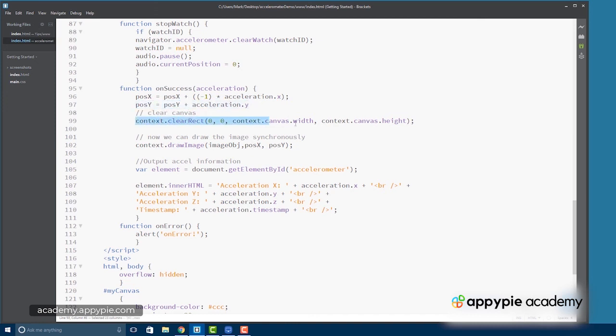Then we clear the canvas. So the way you actually animate in HTML5 canvas is you clear the canvas. So context, clear rectangle, from 0, 0 to the width and height. So we're giving it XY coordinates. That clears the entire canvas. We redraw the image. There's our image object, but after we've updated position X and position Y. So we update the position, we clear the canvas, we draw the image again. It gives the illusion of movement.